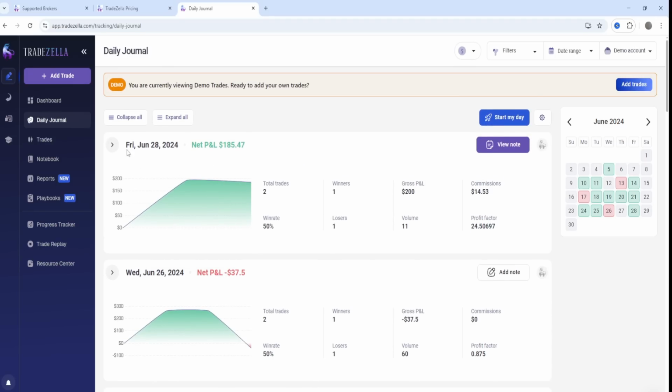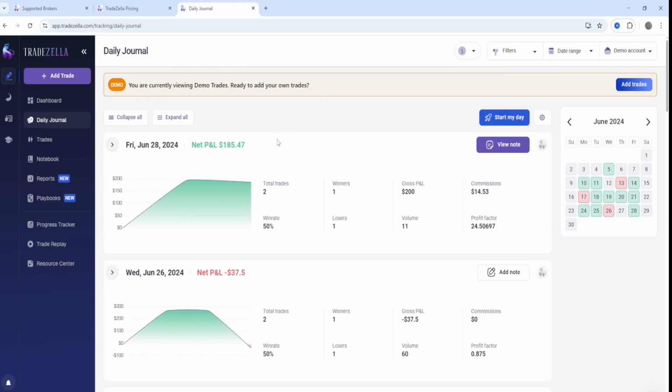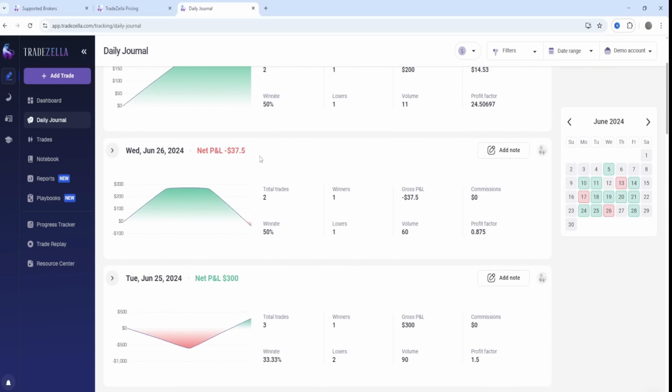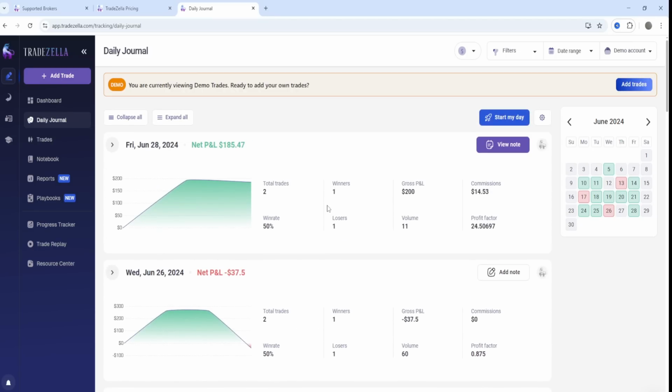You'll see the day, the date, the P&L, whether it was a loss or in profit. In this case, you'll see the number of trades, wins, losers, your win rate percentage, and all this data. And again, you can view your notes right here as well. So it's a nice intuitive user interface that you can browse to see the data that you want inside of TradeZella. So that's going to be the daily journal.